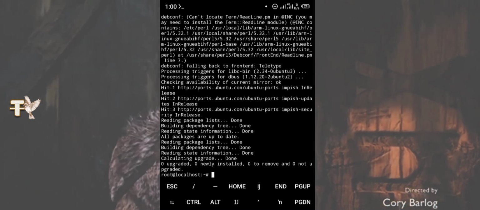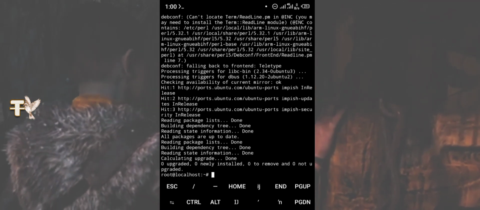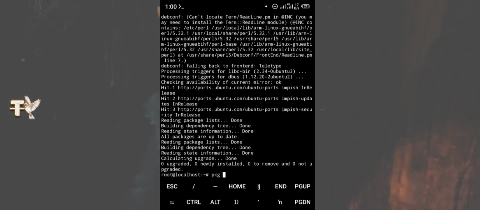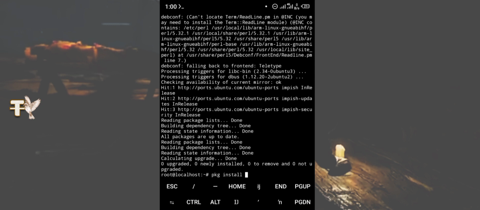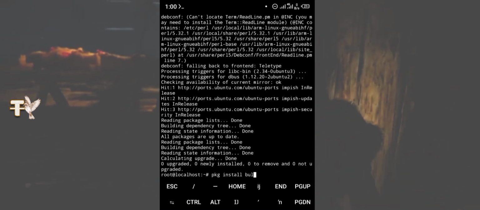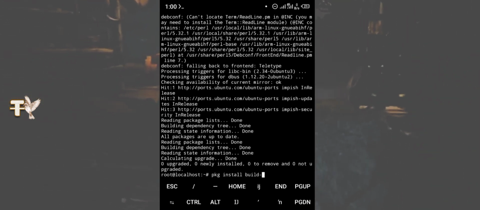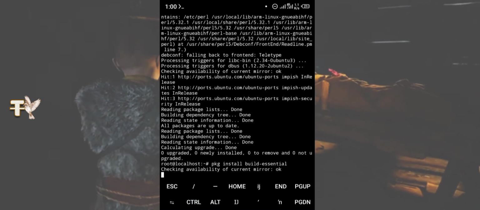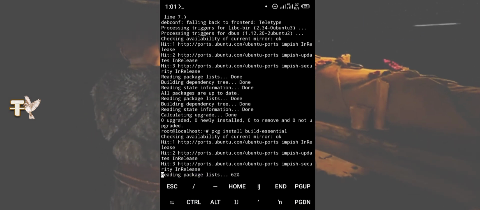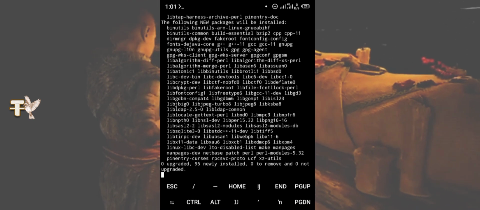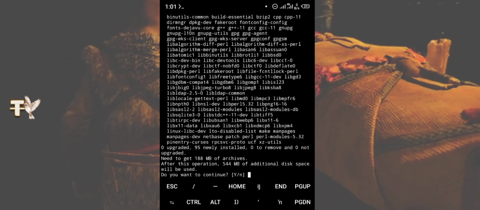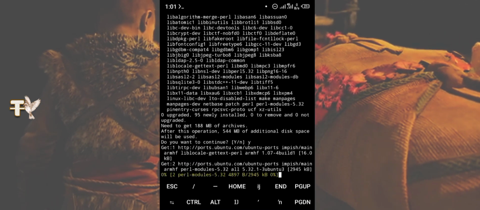Now that our repositories have been successfully updated, the next thing we're going to be doing is installing some essential packages we actually need to run PyCharm on Ubuntu, so that we don't have problems while using the PyCharm application. So the first command we're going to be typing is the command pkg install build-essential. This command is going to install the essential packages to run Ubuntu properly. So pkg install build-essential.